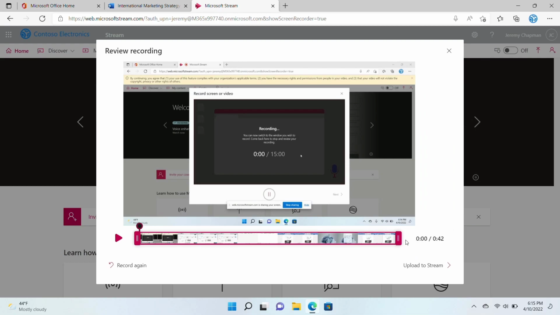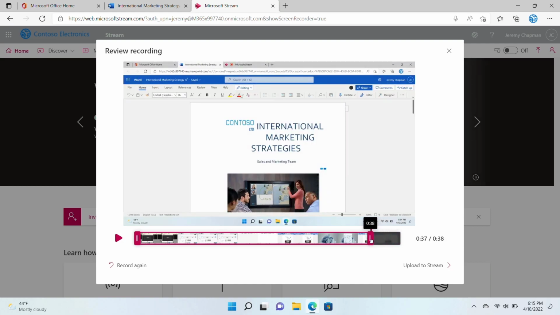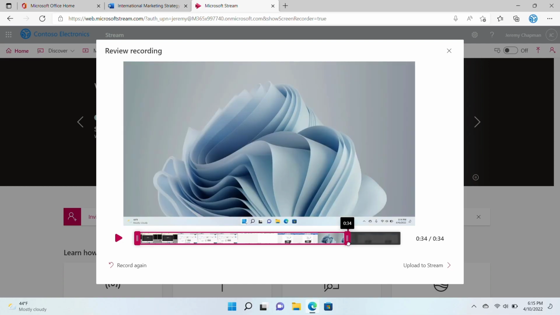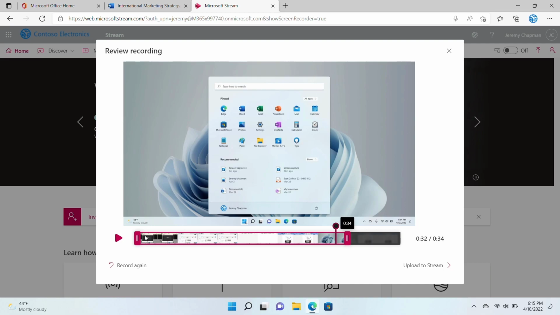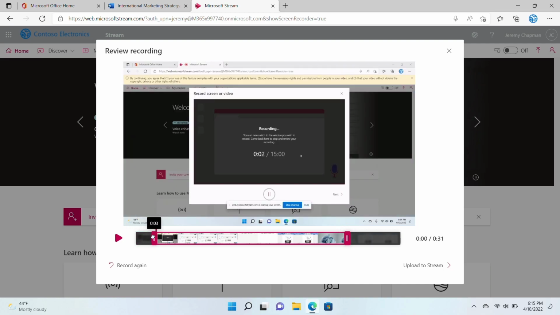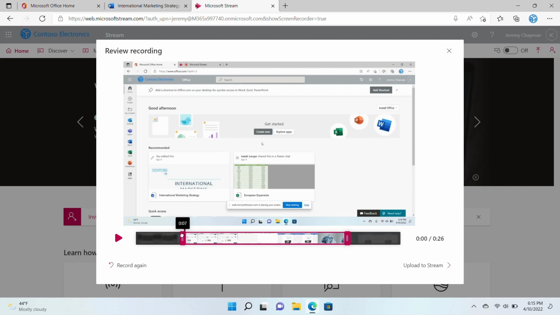I can, for example, trim off the end of the video. So I'm going to do that now and trim off some of the stuff that I did at the end of the video, and I just maybe want to focus on the Windows 11 desktop swipe and getting to the Start menu. There it is. And at the front of the video, maybe I want to get rid of some of the recording screens there and just go straight into when I started recording.